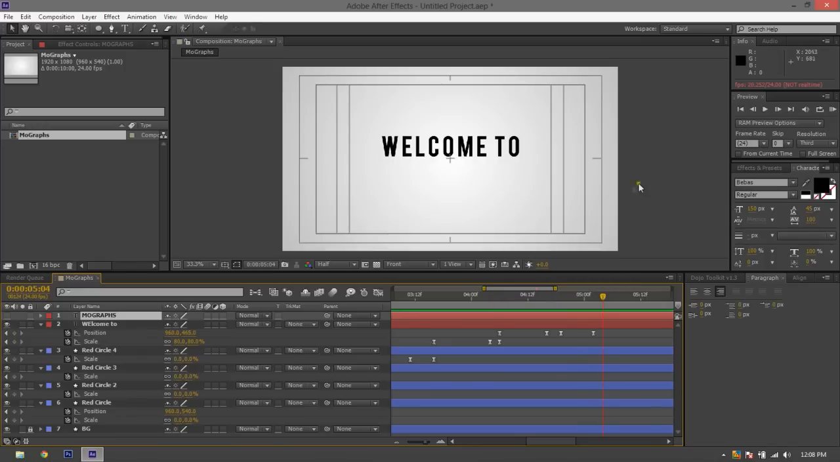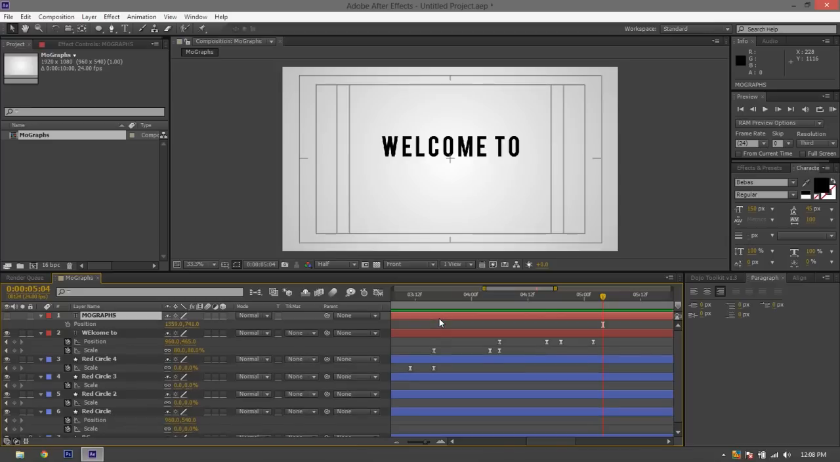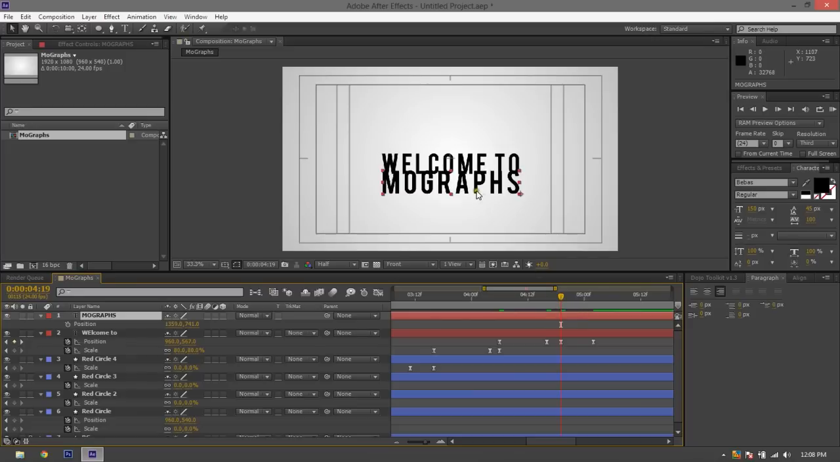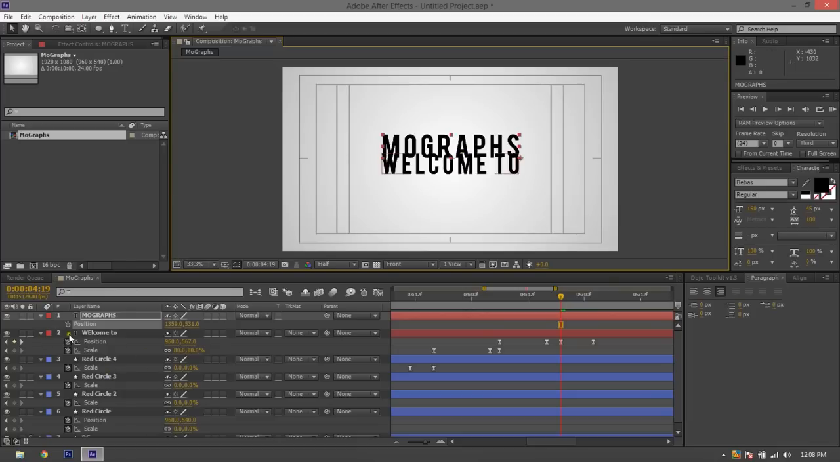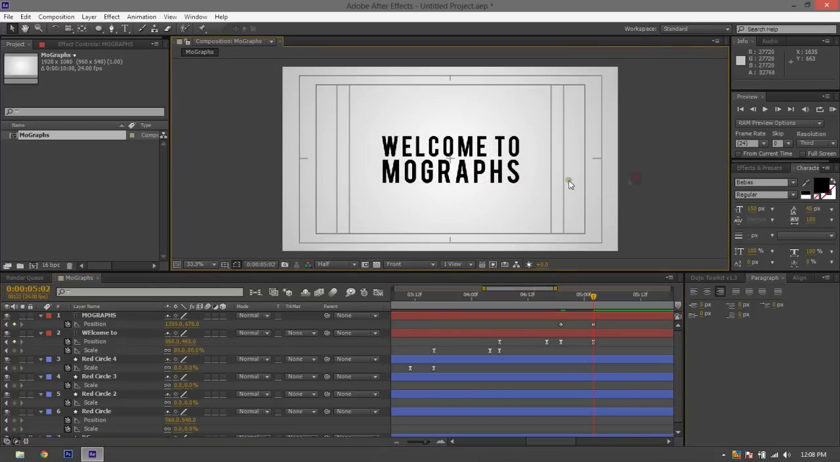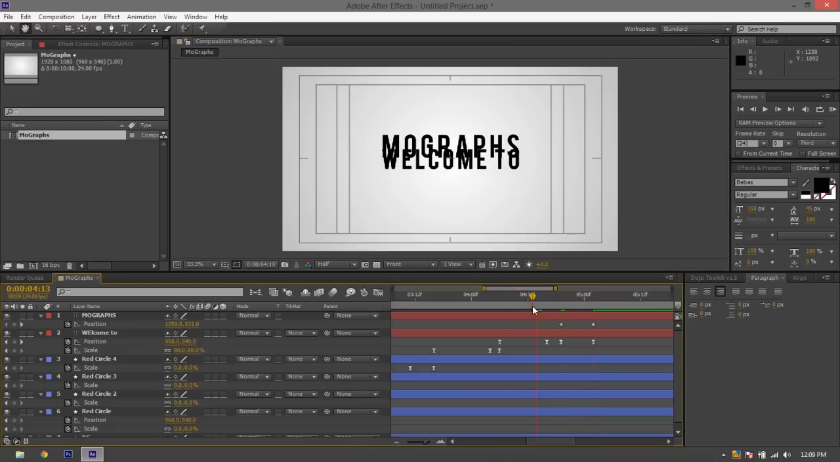Beautiful. So now what we're going to do is select our MoGraphs here. I'm going to hit P for position, and turn it back on so we can see it. And when this goes down, we want our MoGraphs to be right at the edge of this here. And we're going to set a keyframe for the position. And when that finishes, we want this to finish at this exact same time, and we want it to be right below this welcome here. So now we have this.